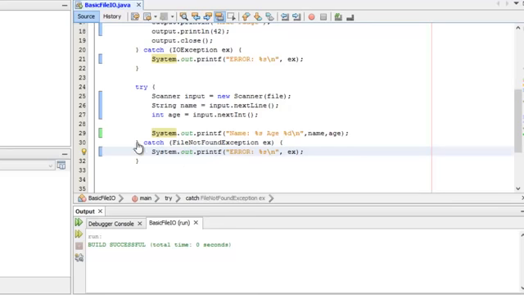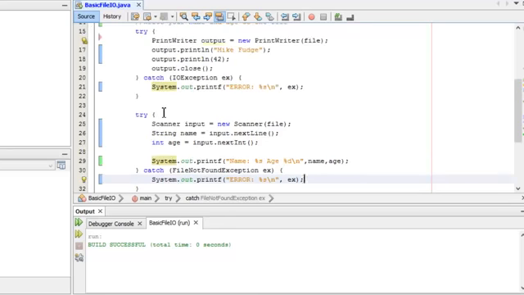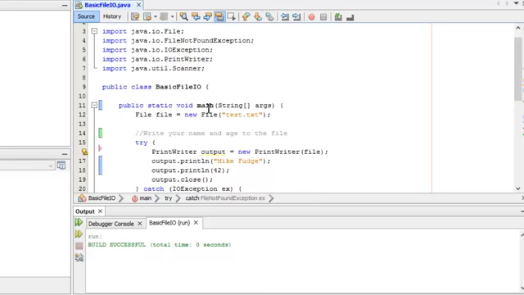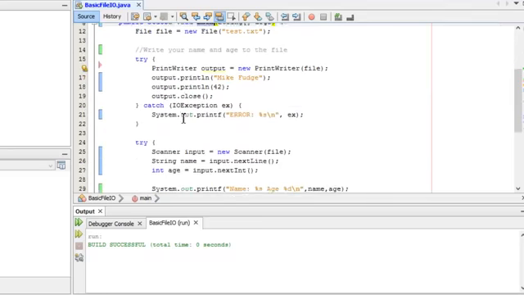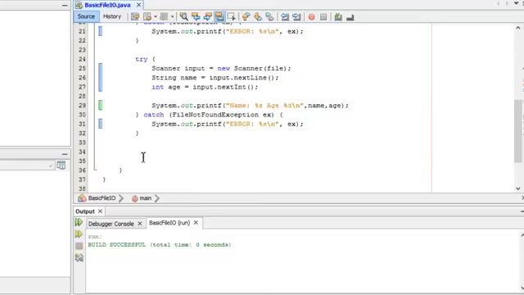Now one important thing is if I didn't want to do a try-catch in here, I could force this method to throw those exceptions. I could say public static void main throws FileNotFoundException, IOException up here, and then that would address the issue as well. But I think I'll catch them inside this method and do something with them.